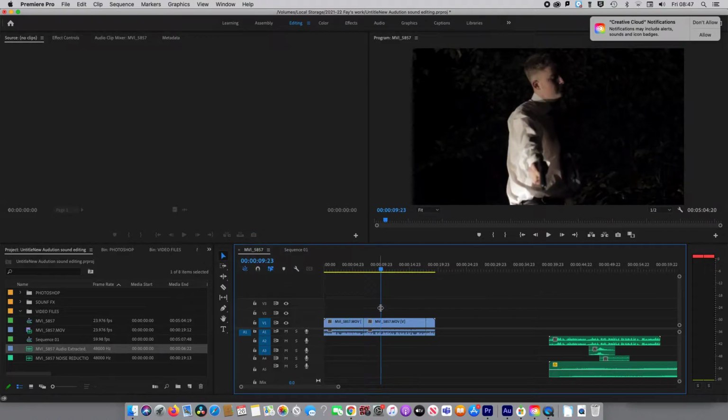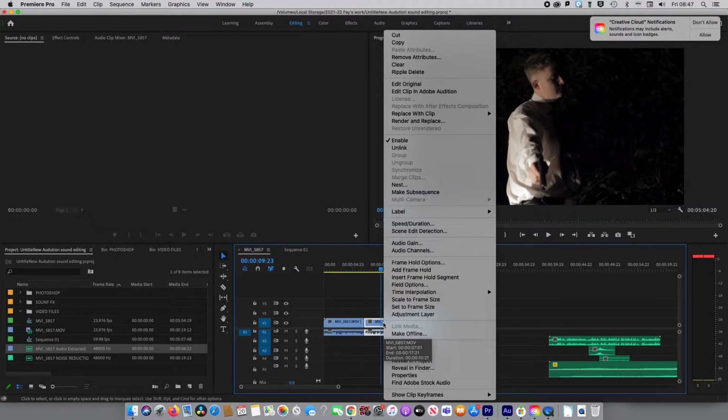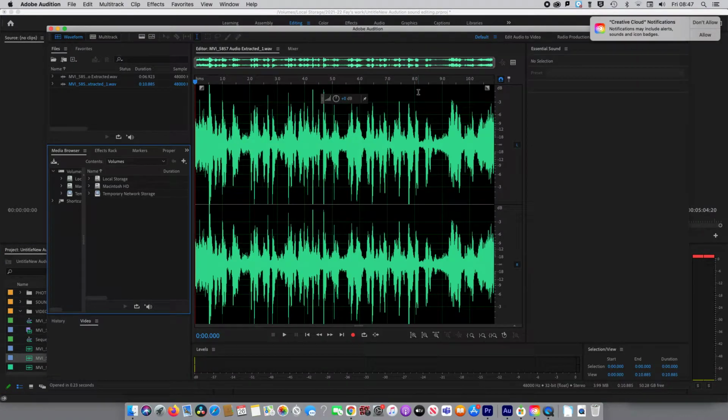So obviously if it's part of a longer clip, you need to use the razor tool to cut the section that you want to edit, and highlight the section, and then if you right click with your mouse, you can open up your menus, and you should have Edit Clip in Adobe Audition available. If it's greyed out, you might need to open up Audition, and sometimes you need to open up Audition before you open up Premiere, so that the two programs can communicate with one another. So if you click on that, it should open up Audition, and you can see that here is that file that you've just identified.